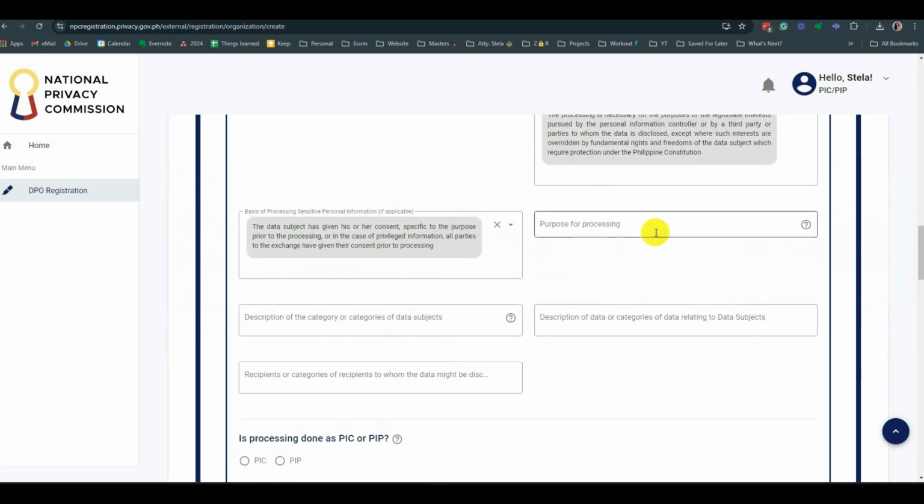Okay. There is consent, purpose of processing. To establish identity of persons who are registered in the system, and minimize, if not eradicate, fraud. Description of the category or categories of data subjects.